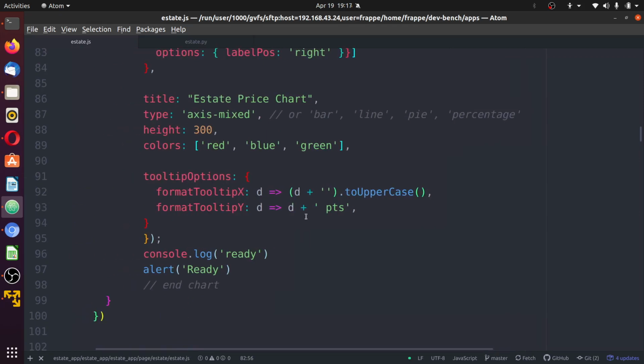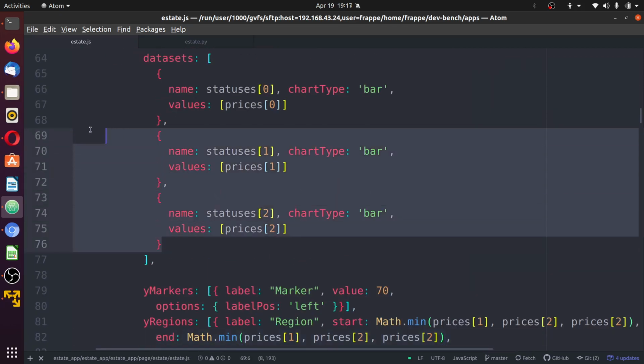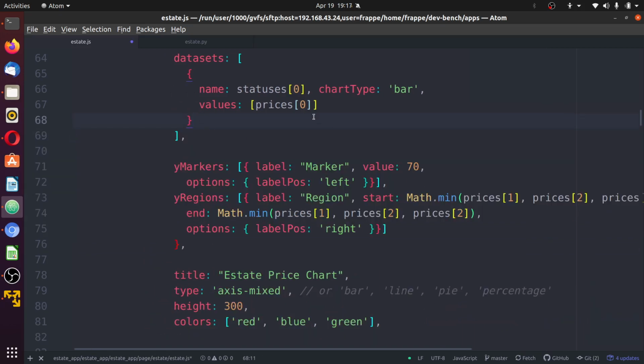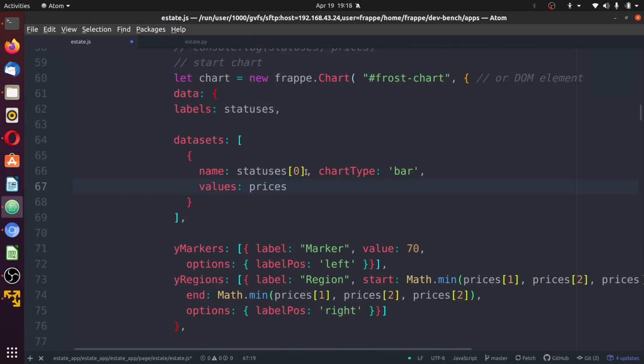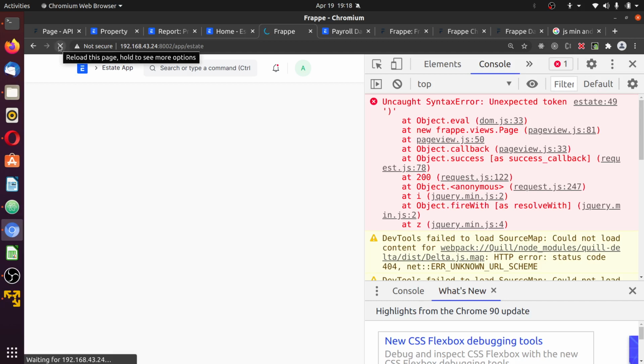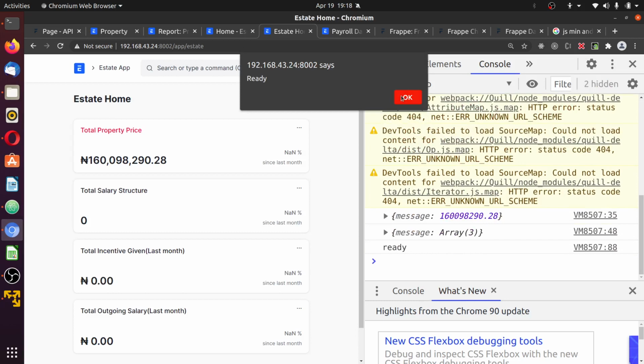Then something else is wrong. The chart is not correct. Just get rid of this entire content here. Our chart is not correct. Leave prices as it is. And what do we have here? I'm going to leave this first. Reload that page. Okay, our page has displayed ready.